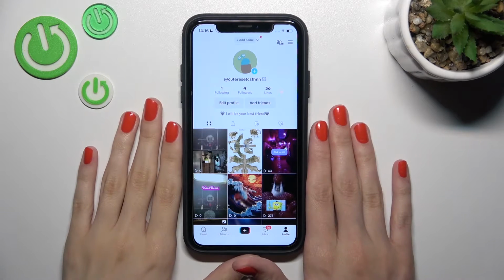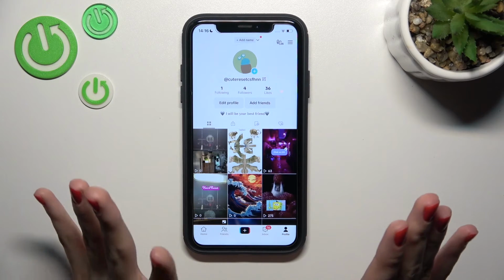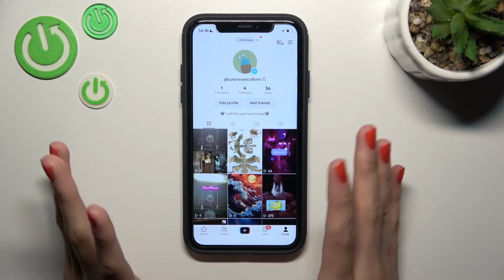Guys, it's a new video about the TikTok application. We will show you right now how to create stitches on TikTok.